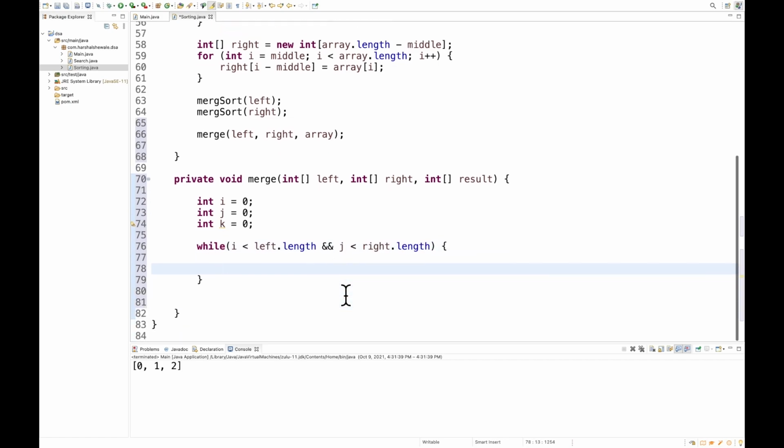While this condition is true, we have to compare. Let's say if left of i, the first number in the left array because i is 0, is less than right of j. j points to the right array, right?